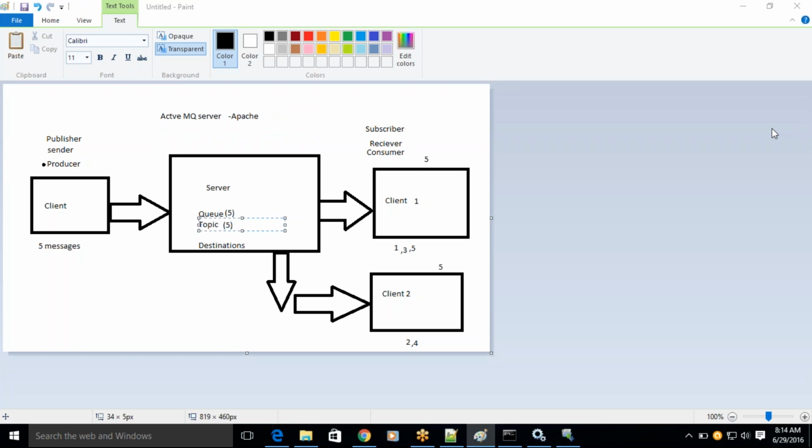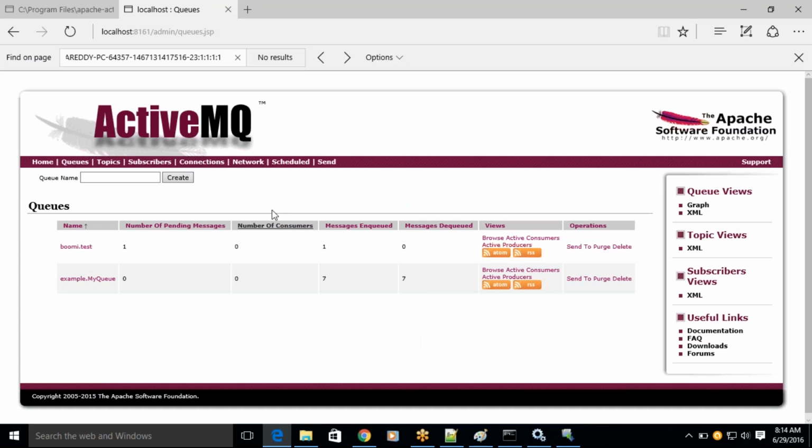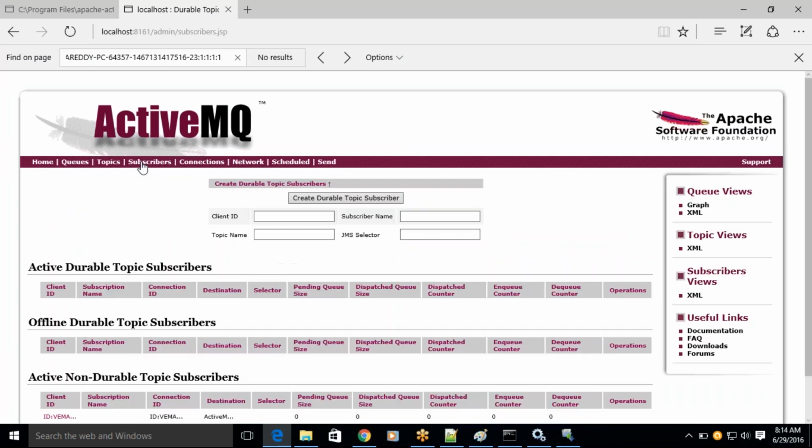It will be held until the consumer subscribes to it, whereas in a topic it will not receive. So for that there was one more addition for the topic: the durable subscriber. By default, topics will not store anything. For that topic, if you create a durable subscriber, it means you are storing the message.